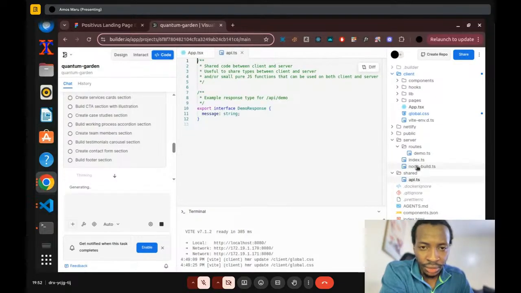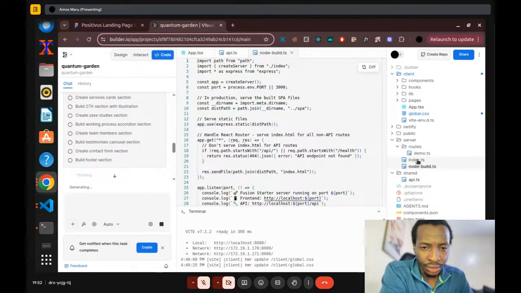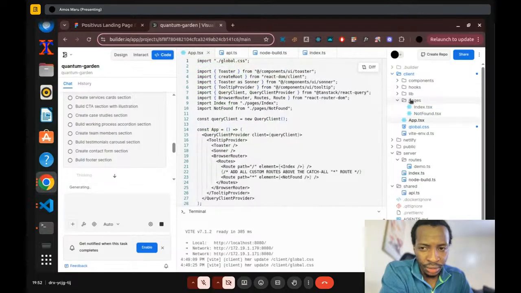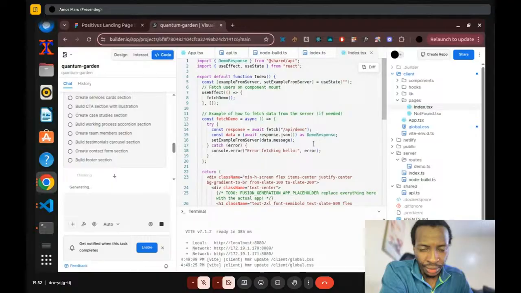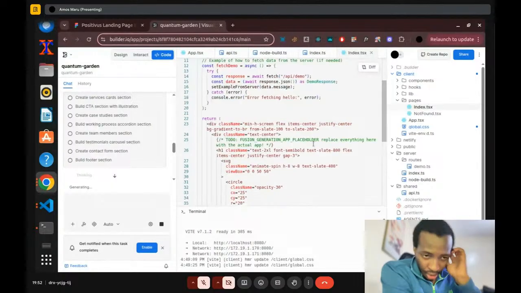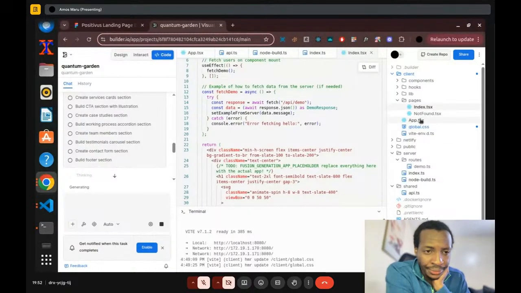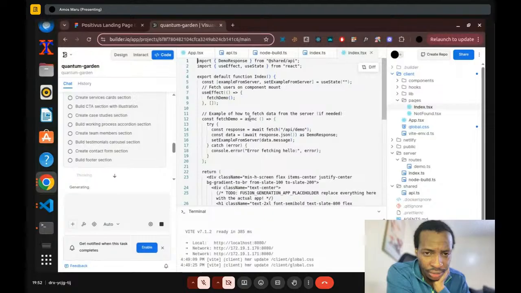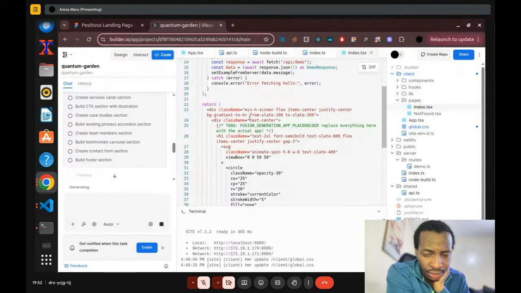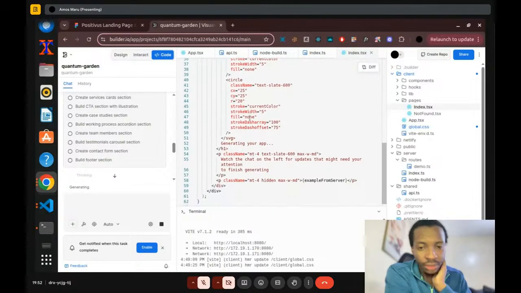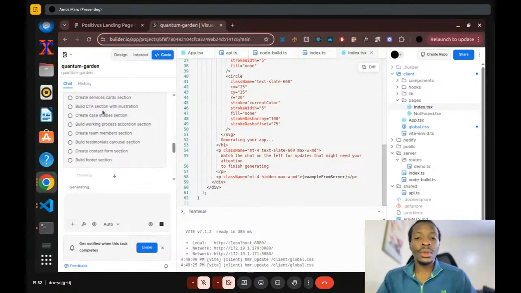Actually creating a lot of unnecessary files, and all we needed is just the home page that we wanted. So how many pages did it create? It created only the index.jsx file. So I guess it's still generating the application.